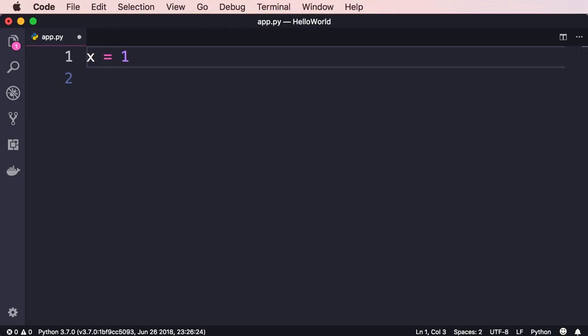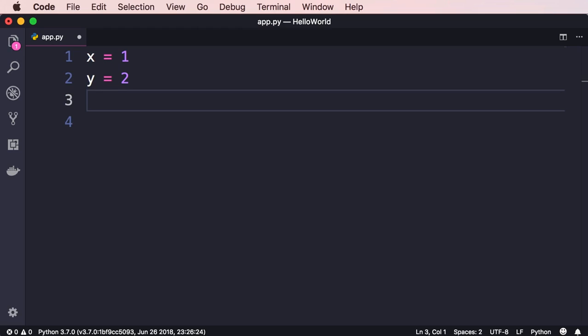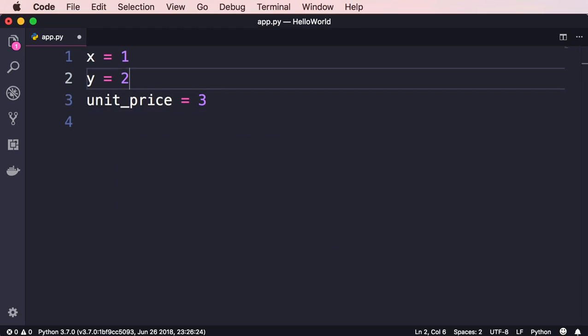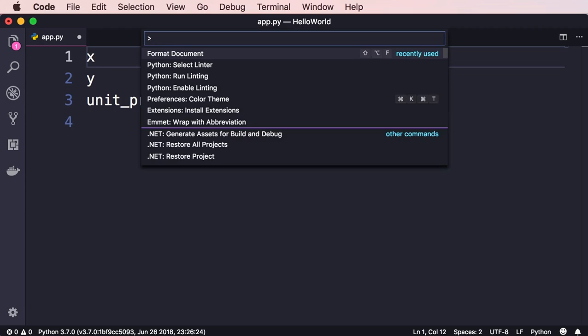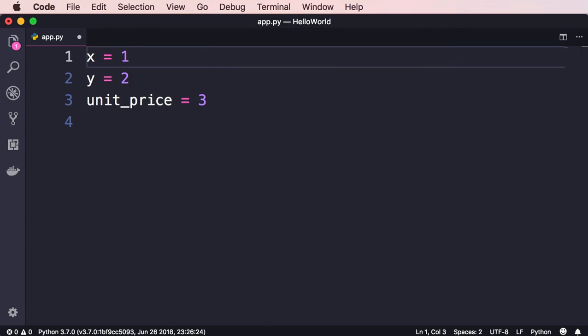Beautiful. Let's take a look at another example. I'm going to declare another variable, y, and set it to 2, and a variable with a long name, like unit_price, and we set this to 3. Now, some developers have this habit of formatting their variable declarations like this. So they put all these equal signs in the same column. According to PEP 8, this is considered ugly. So once again, let's format our code. That is better. Beautiful.